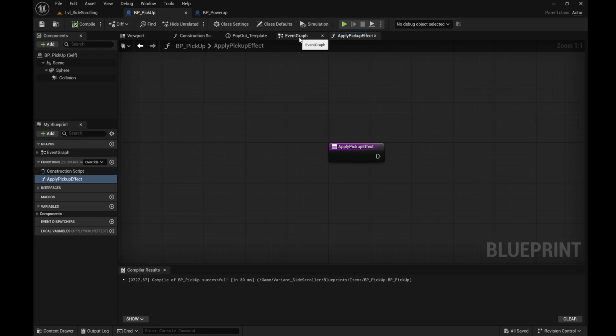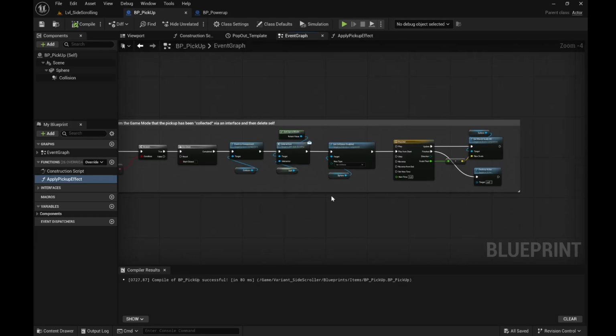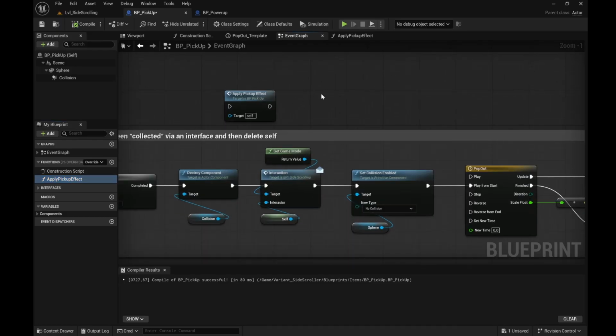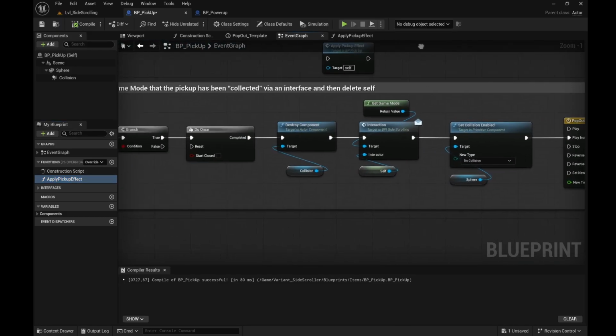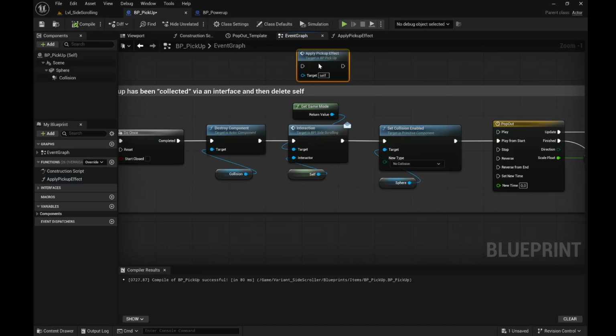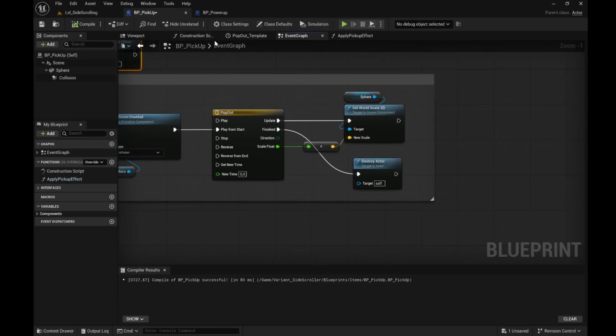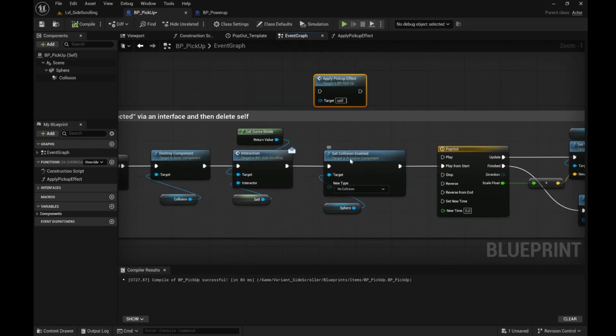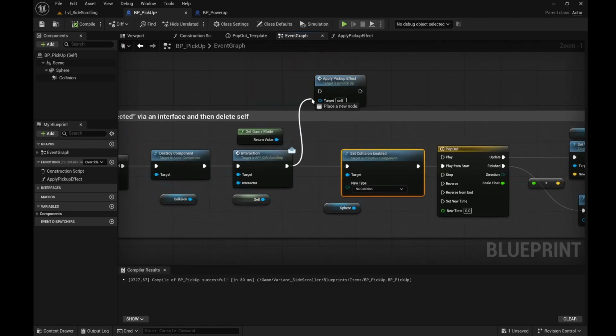Let's go back to the event graph. Now let's call this function. I think it's a good idea to do it after the interaction message has been sent. You could do it here as well, but I feel like it's a good idea for it to be here. Okay, so there you go. We'll neaten that up in a minute.